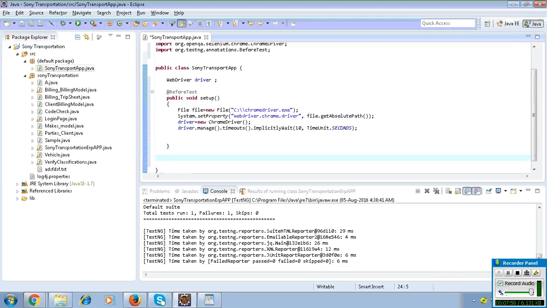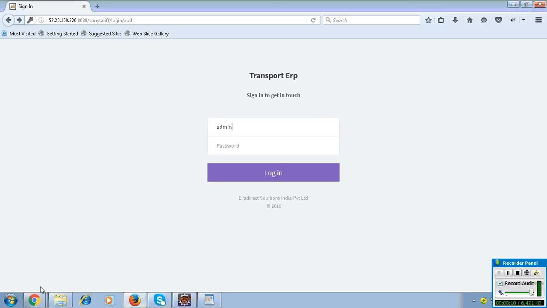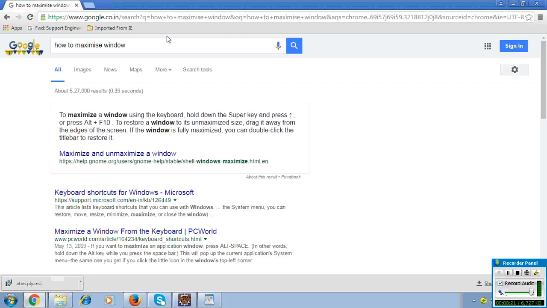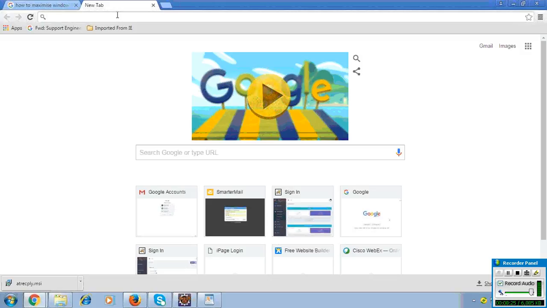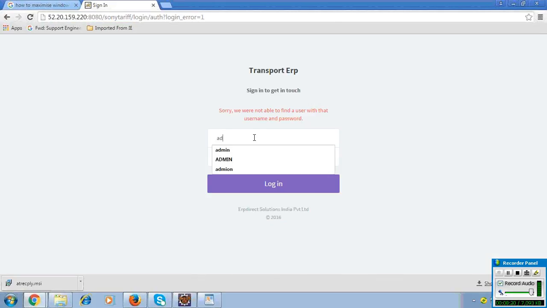Now let me write another annotation, that is @Test. Before that, okay, login, right? I have to do login, as well as, see, this is the main functionality I have to do after login. Let me open this Chrome. This one is the URL. Okay, admin.